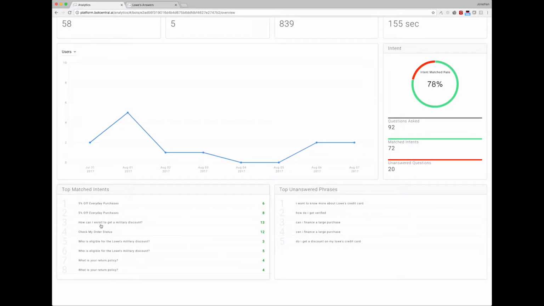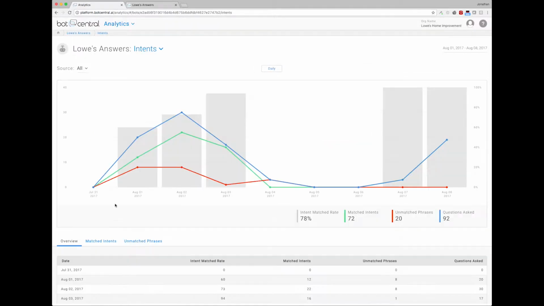And so these are the top matched intents, and these are the top unanswered phrases, so things people typed in but did not get a response for. And if I tap on the matched intents, I can actually go deeper into what happened. So here, this is showing me the intents matched based on the number of questions asked, how many were unmatched, how many were matched, and what the rate is.